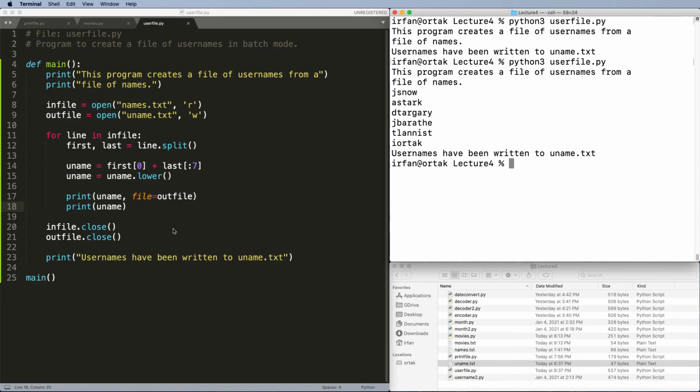A few things we can do: if we ever want to change the name of the files, we can create variables for them and then put the variable name here, but that's not super necessary for now. Okay, so this is a program that creates a file of usernames in batch mode.